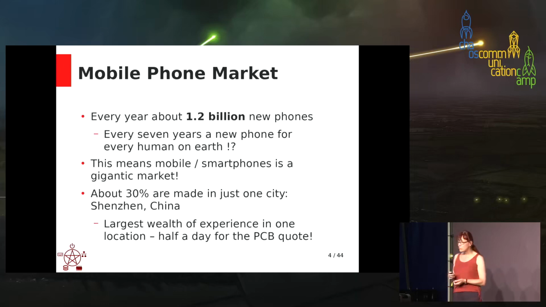What this also means is the mobile phone and smartphone market is gigantic. It's really huge. About 30% of all these smartphones, of those 1.2 billion, are made in just one single city, which is Shenzhen in China. So the largest wealth of experience in making mobile phones is in this location, which is also quite amazing.